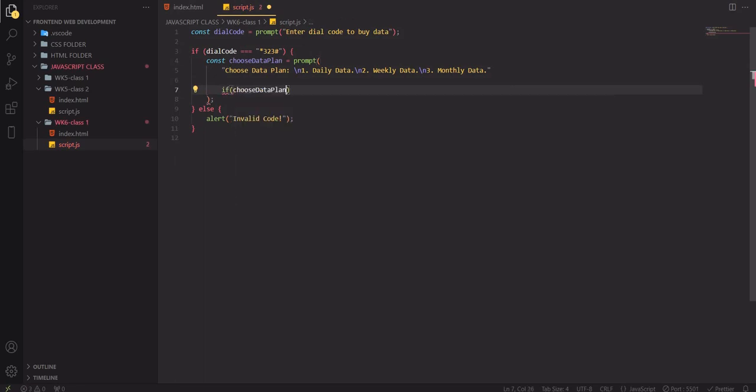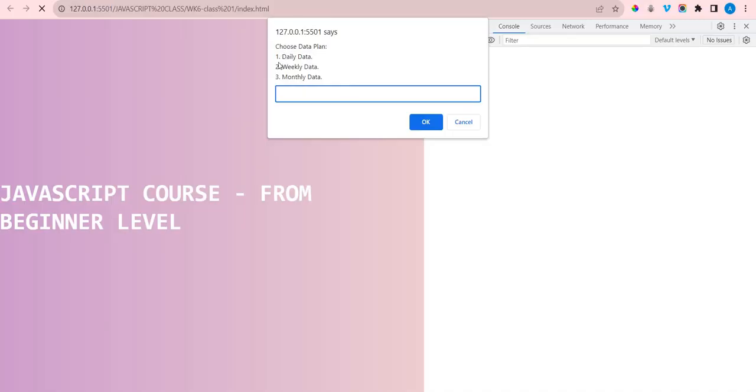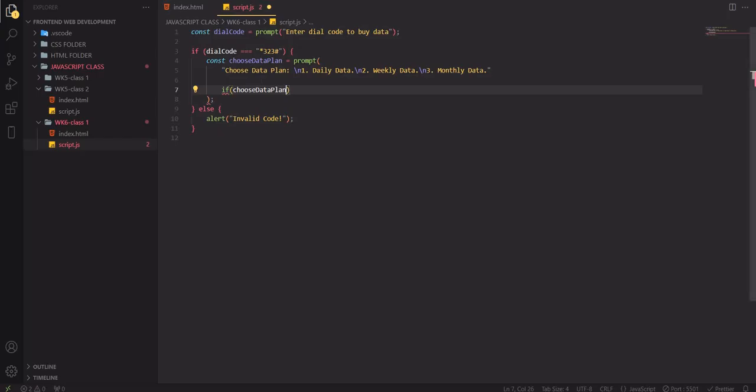And say if choose data plan is equal to, now we want to get a number. We want to choose data plan, and in this data plan we are going to select either 1, either 2, or 3. You get it now? So now we are going to convert this to a number. Preferably, let's just do the loose equals to. Loose equals to only checks if the values are the same, but doesn't check if the data types are the same. So let us use loose equals to in this case. So now say if choose data plan, that is the value that you put inside of this input field.